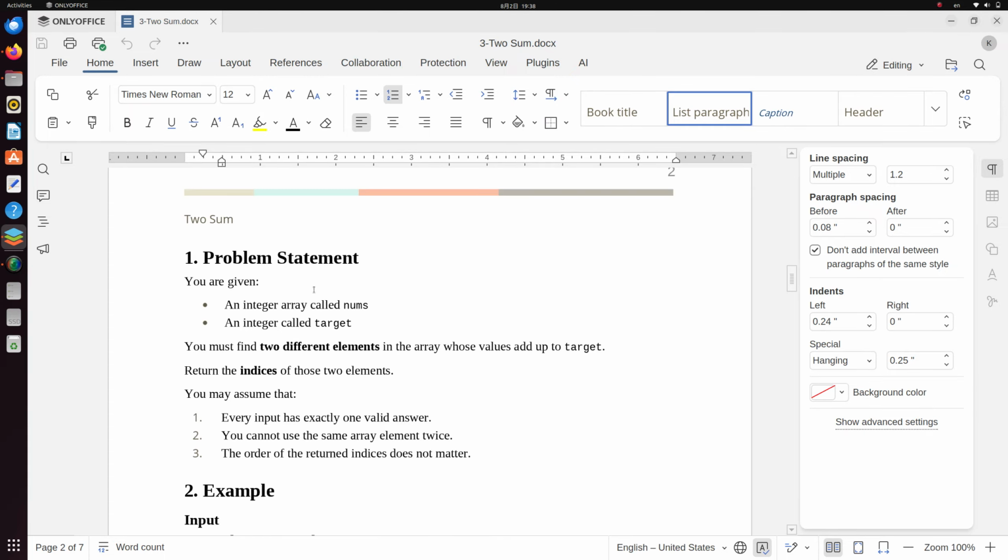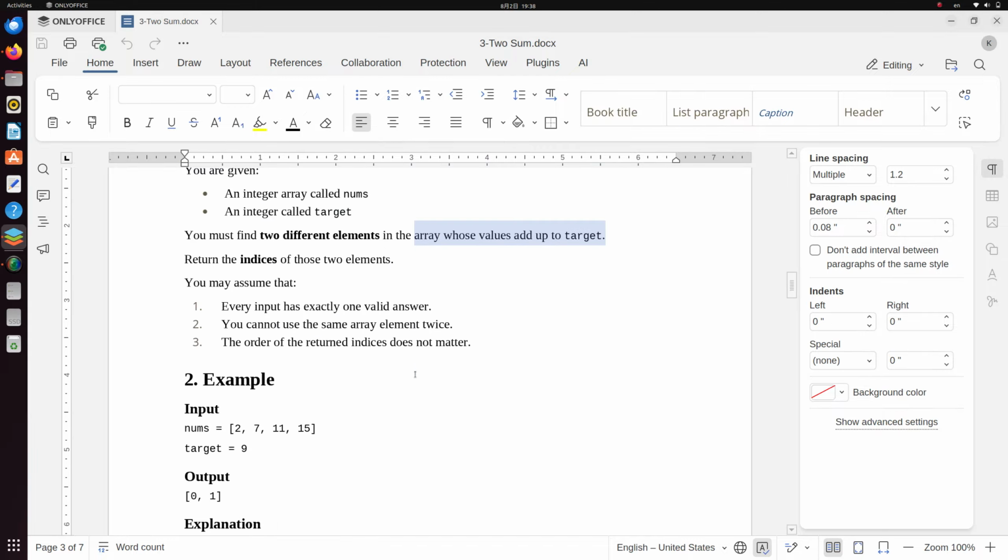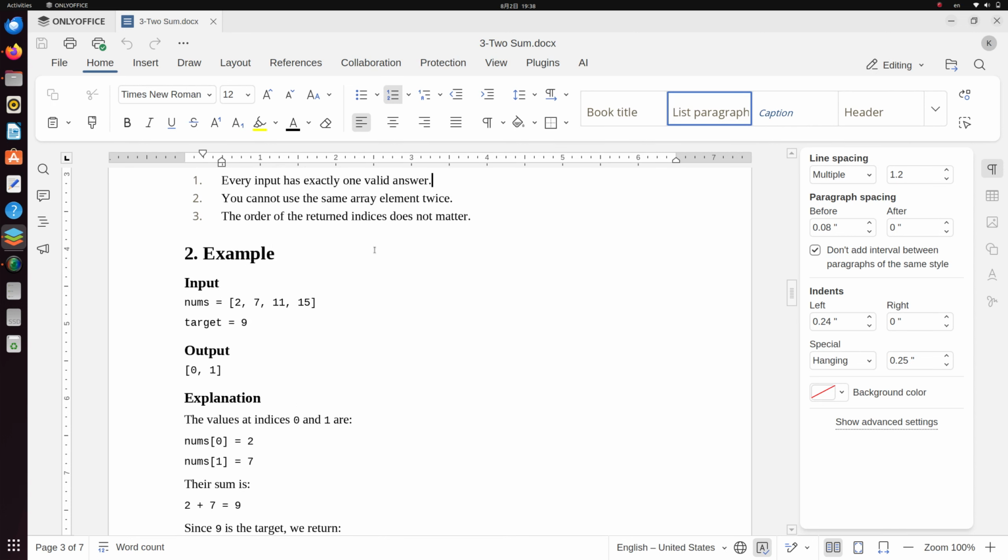You are given an integer array called nums and an integer called target. You must find two different elements in the array whose values add up to the target. Return the indices of those two elements. You may assume that every input has exactly one output. You cannot use the same array element twice. The order of the returned indices does not matter.